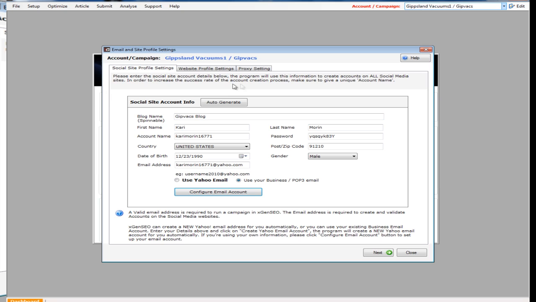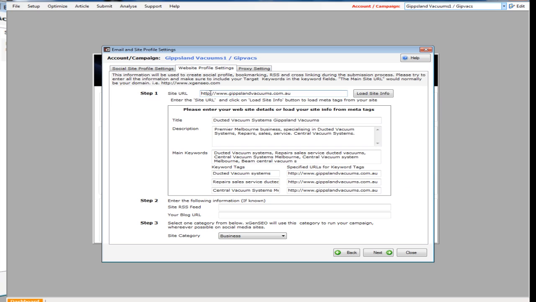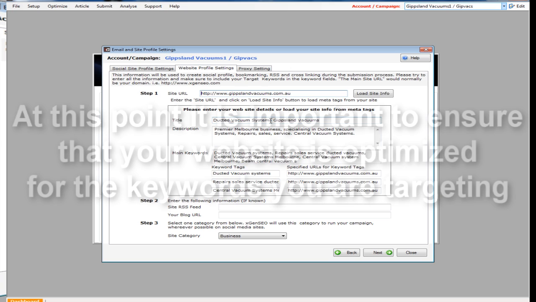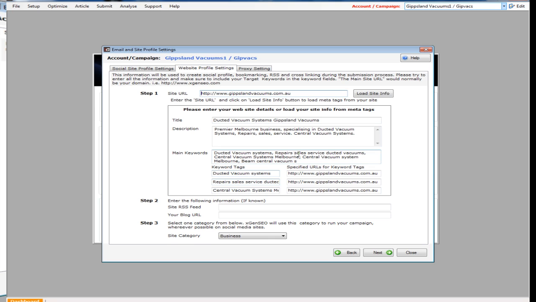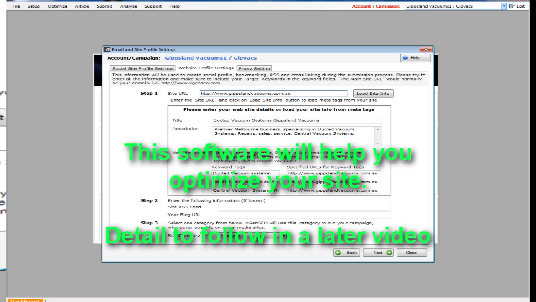Once you've done that, you can put in your actual website, and you can have the software load the information from the site. So it'll load the title, ducted vacuum system. So that's the keyword that we were chasing. Premier Melbourne business specializing in ducted vacuum systems again. We've got the keyword in the title, in the description, and in the keywords in the main keyword meta tag area.